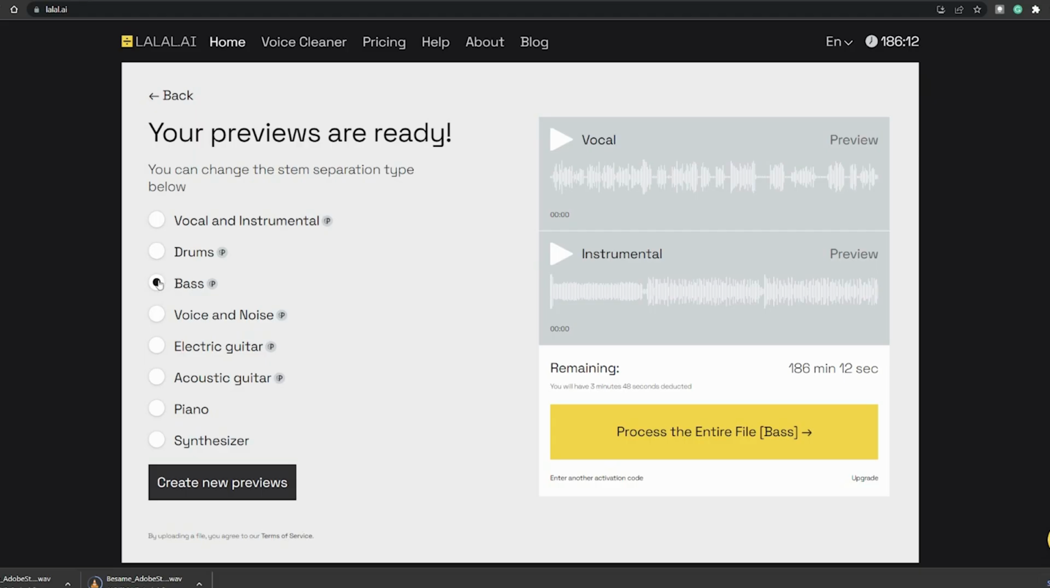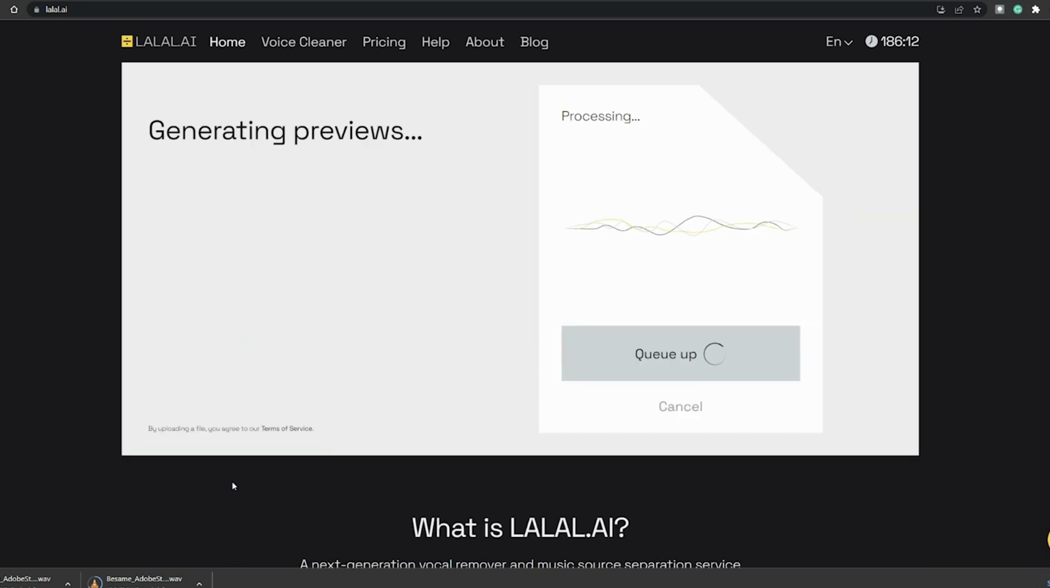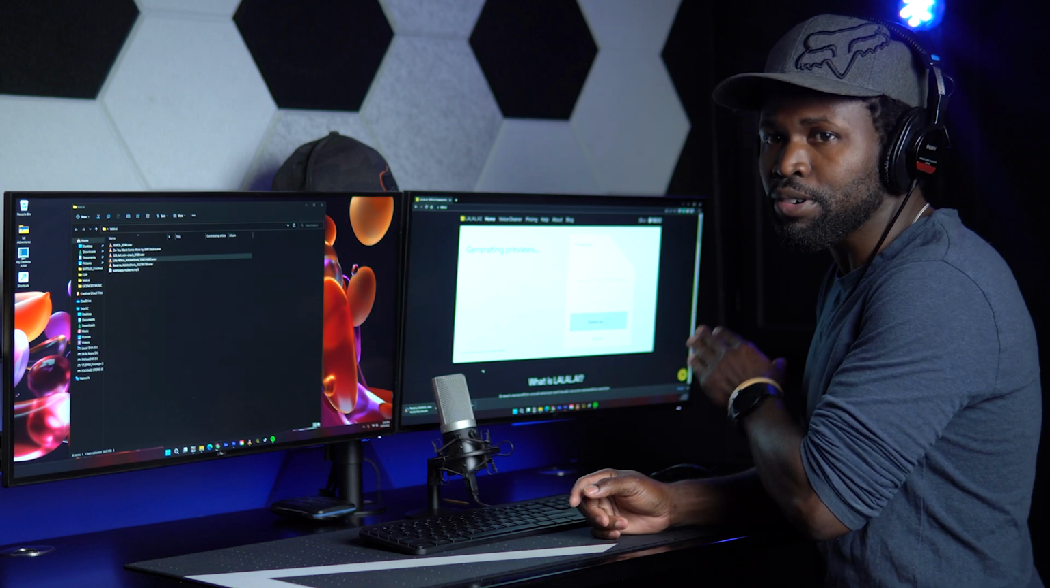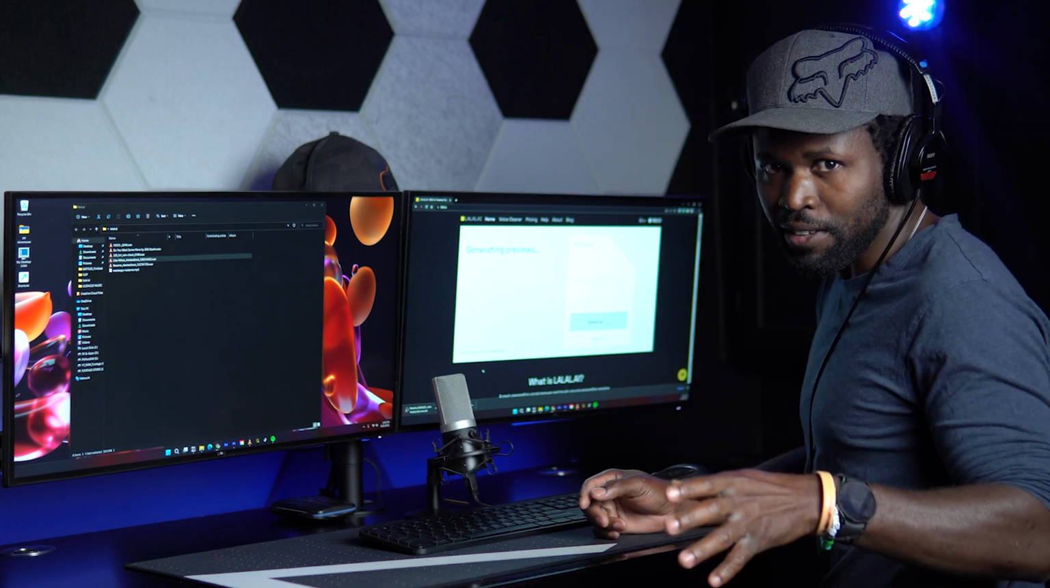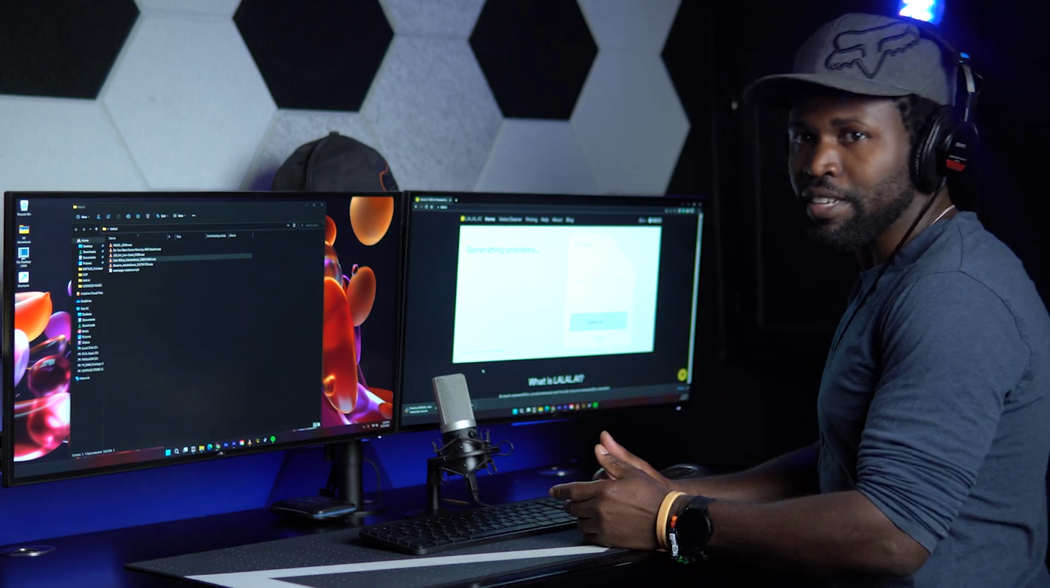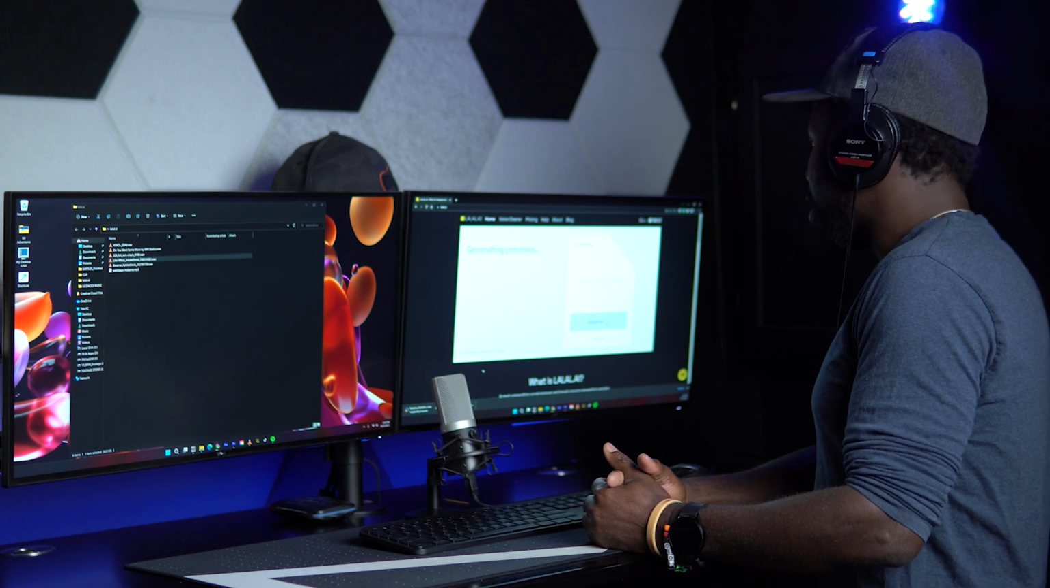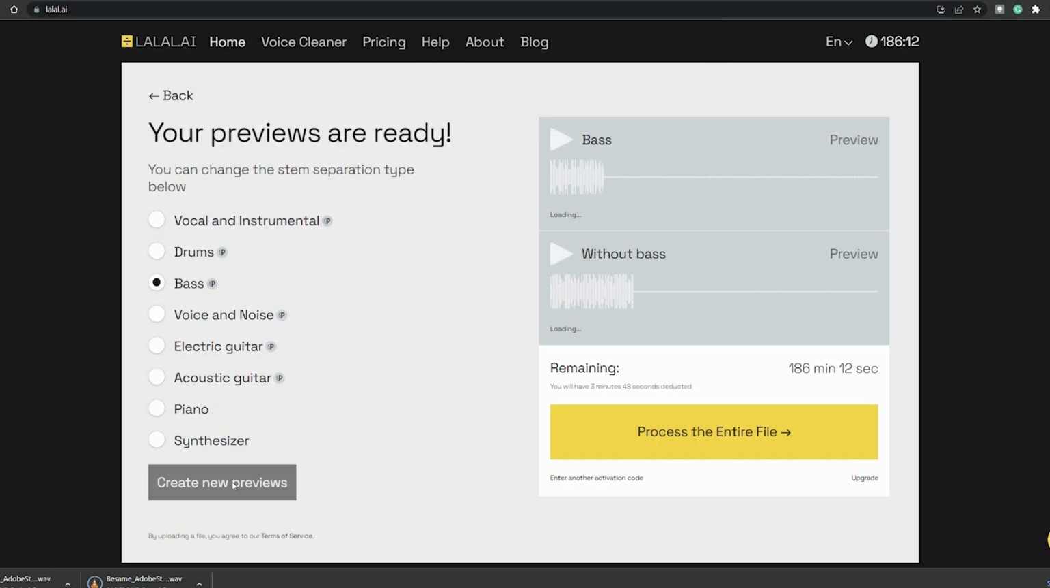So after you select what you want to separate, go down here and create new previews, and it will go into the processing again to separate the bass line from everything else in the song. So let's see what that does. And there we go. So we have the bass of that song, and then down here we have that same song without bass. So let's see what they did. Looks like it didn't detect anything up here.